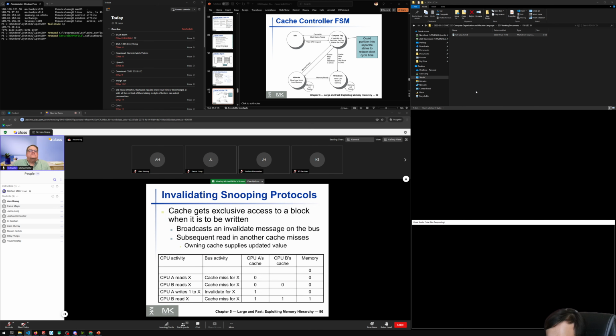So now we'll record the bus activity, right? CPU A retrieved X from memory. CPU B retrieved X from memory. CPU A invalidates X. Therefore, CPU B removes it from the cache because it's got the wrong value, right?